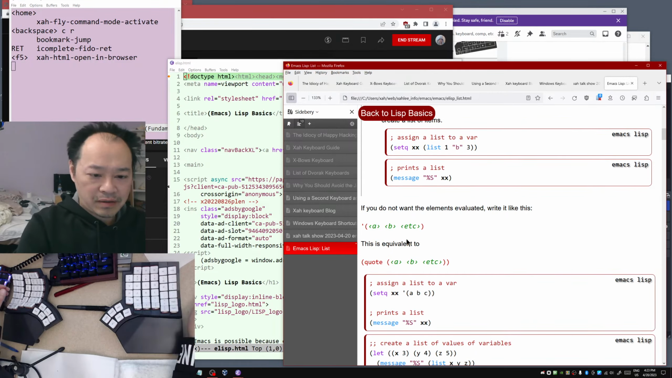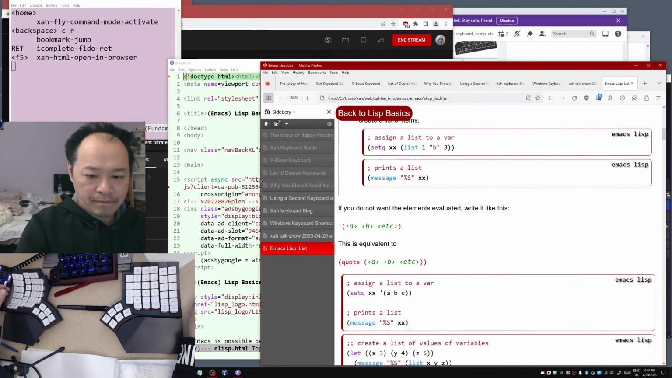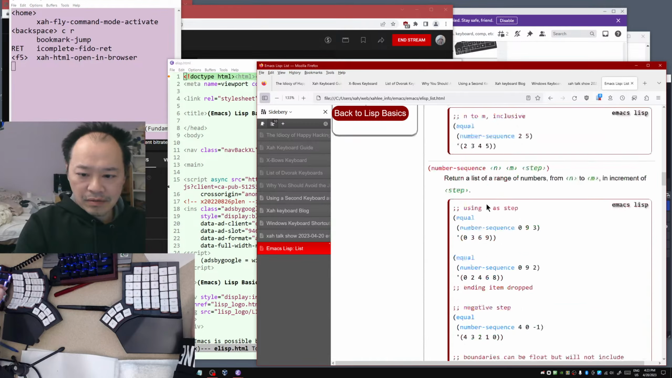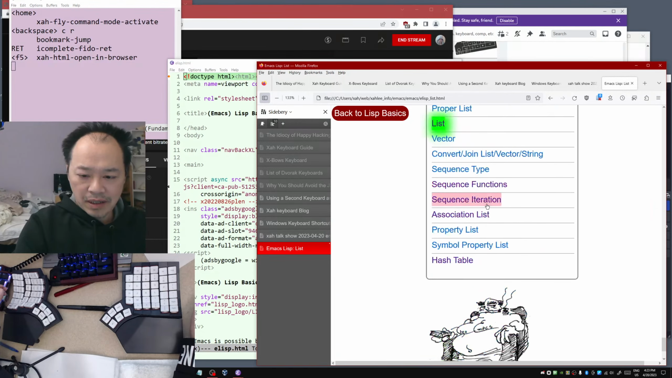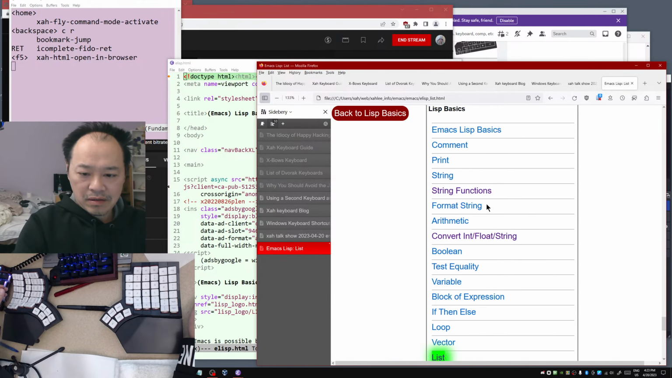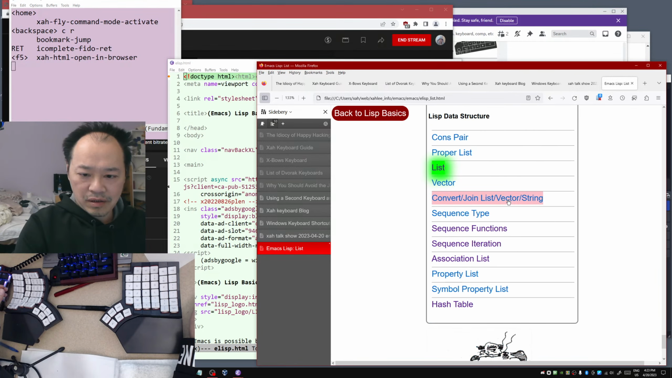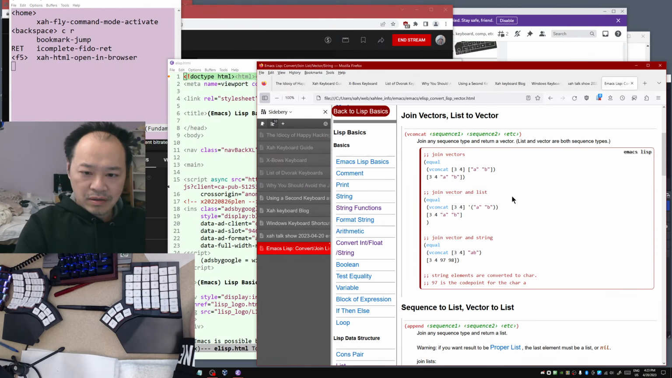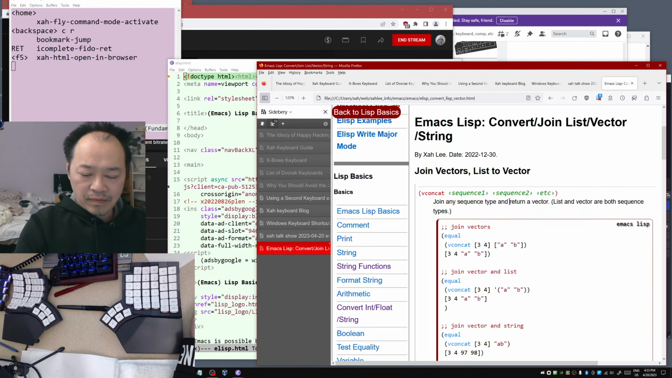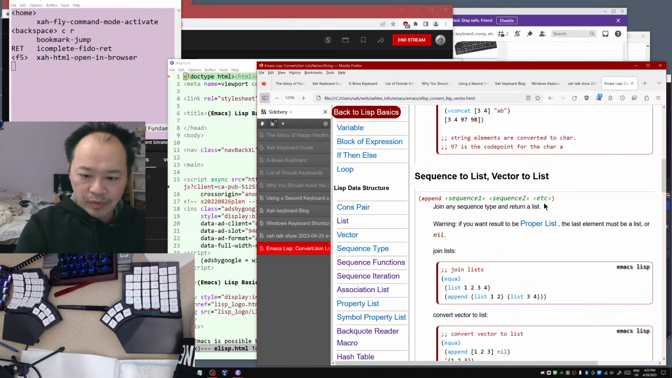Let's magnify. Then you go down. At the bottom there is all the Lisp related topics. Convert, join, list or vector or string. That's what you want to do. So vconcat: join any sequence type and return a vector. Okay, that's not what we want.